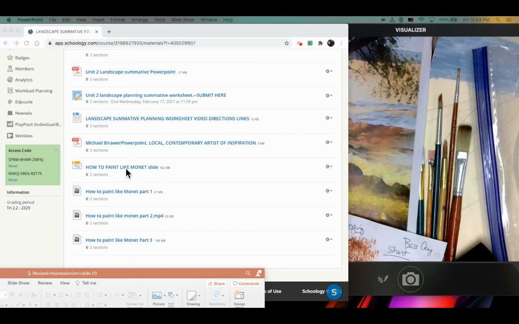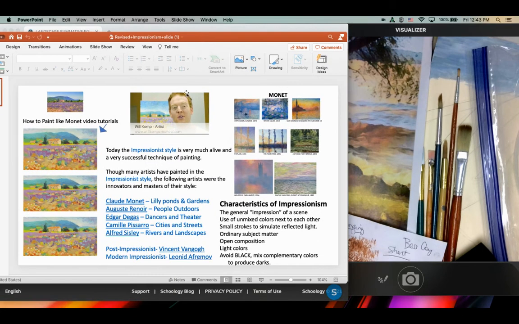I have a how to paint like Monet slide, and you can download it and it opens up like this. This is an artist named Will Kemp, and he loves Monet too. He made how to paint like Monet video tutorials, a part one, a part two, and a part three. I have them on here, but I also saved those links separately underneath this slide. So if you want to, you can also look at it.